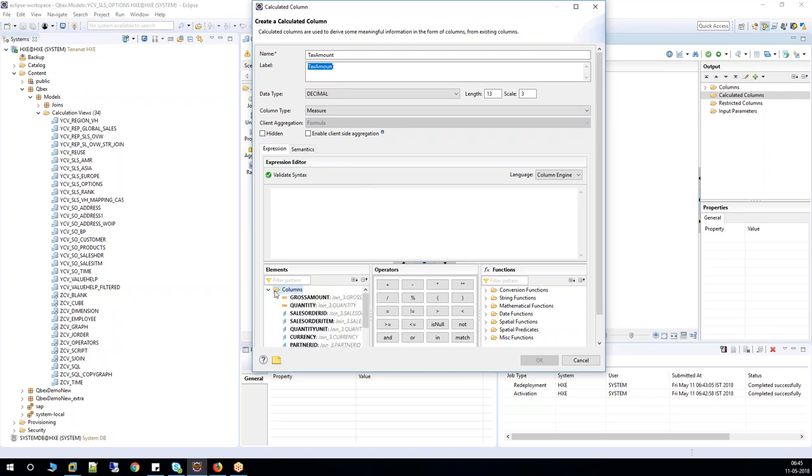Now this is gross amount into 13.5, divided by 100. And I also have the flexibility of using lots of functions: if conditions, string functions, conversion functions.